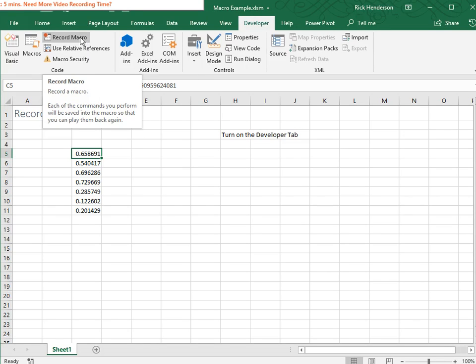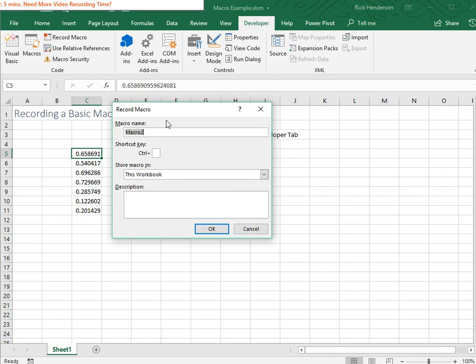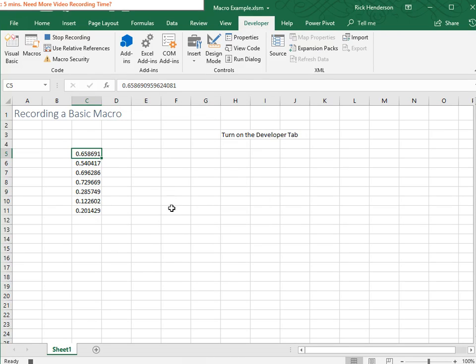I'm going to start by clicking record macro, and I can give it a name. In this case I'm going to call it format numbers as %, because that's what the macro is going to do. I can have a shortcut key here that runs it automatically, but I don't need that right now. I could have a description here, but I don't need one right now. But now I've hit OK and I am recording the macro.